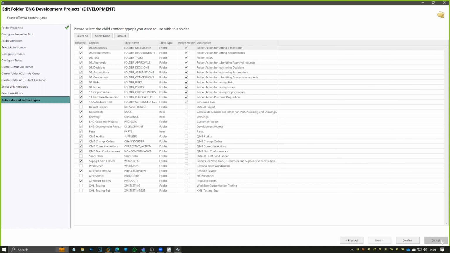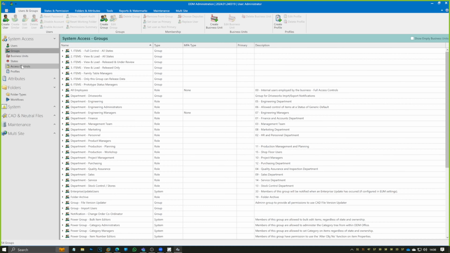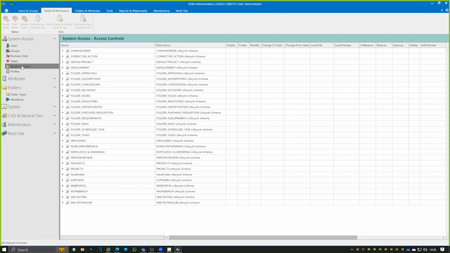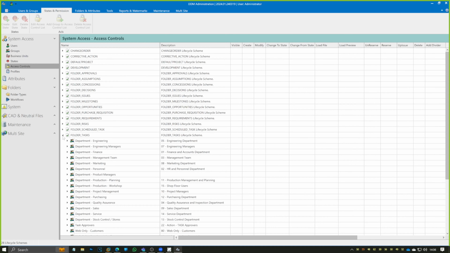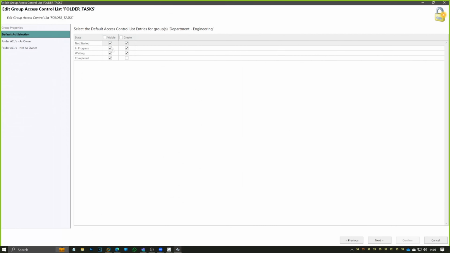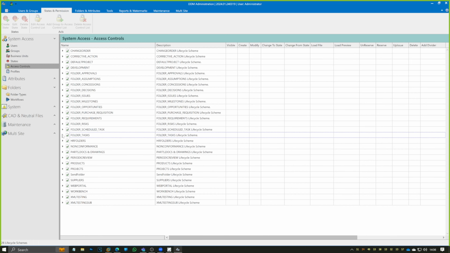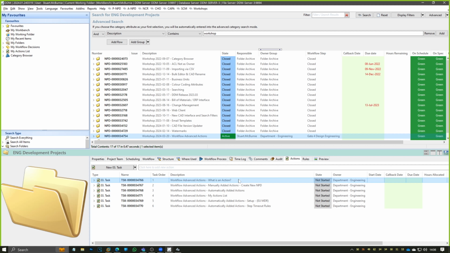Okay. So what you also need is you need to be in the correct groups, and your groups need to have access controls, for example, against folder tasks. So engineering have got access controls for folder tasks. So it's all subject to the normal access controls. Okay, basic access controls are covered under the standard DDM training. Okay, right. So what is an action?